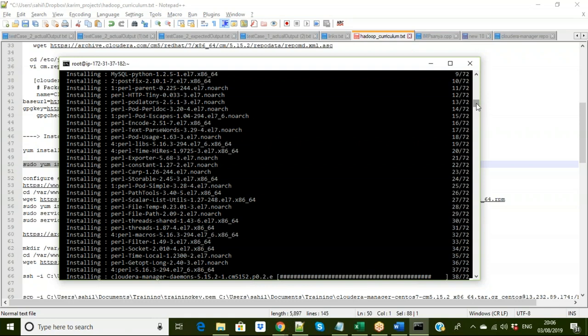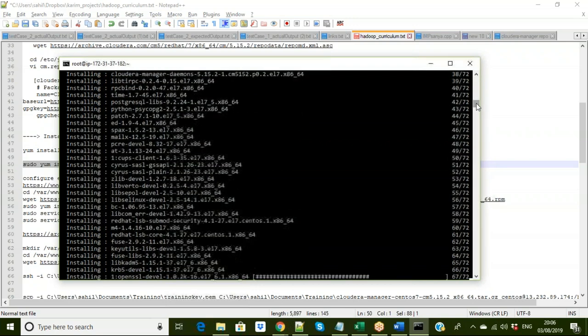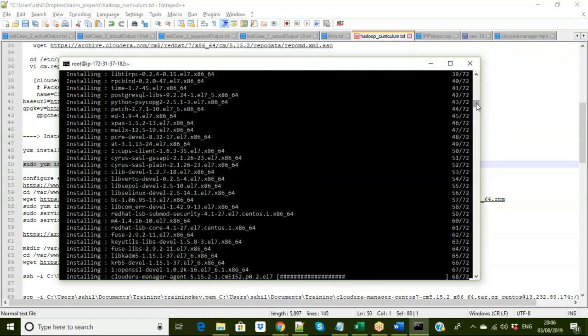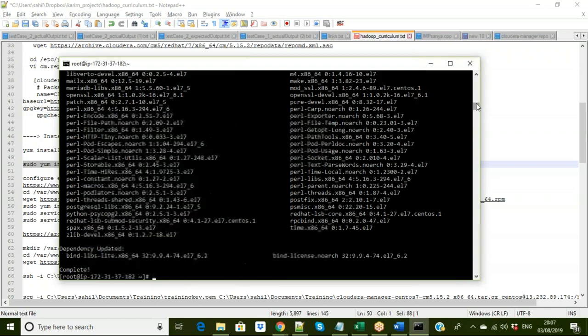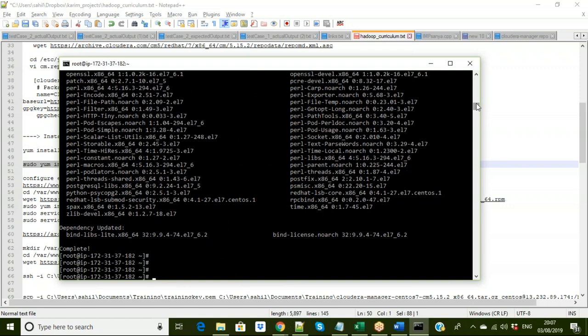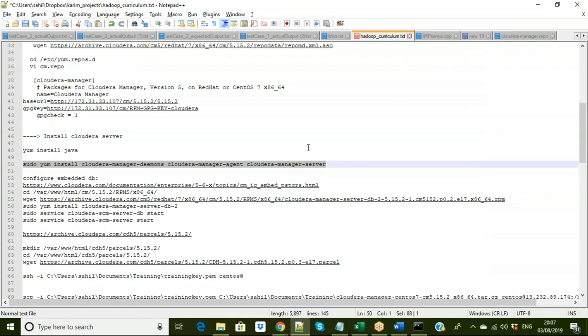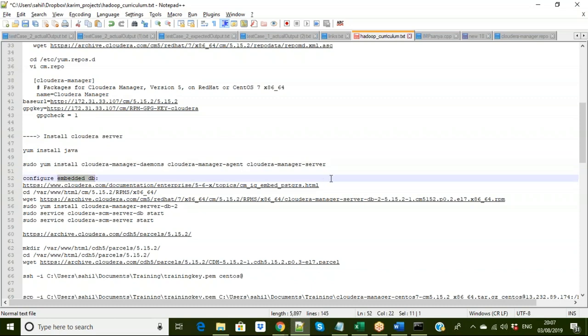Similarly, the Cloudera Manager server and all the services we are going to install will need a database. In this demo, we are not going to install a separate database. We are going to use an embedded database, which is already provided by Cloudera Manager. I have some reference to the documentation over here as well.